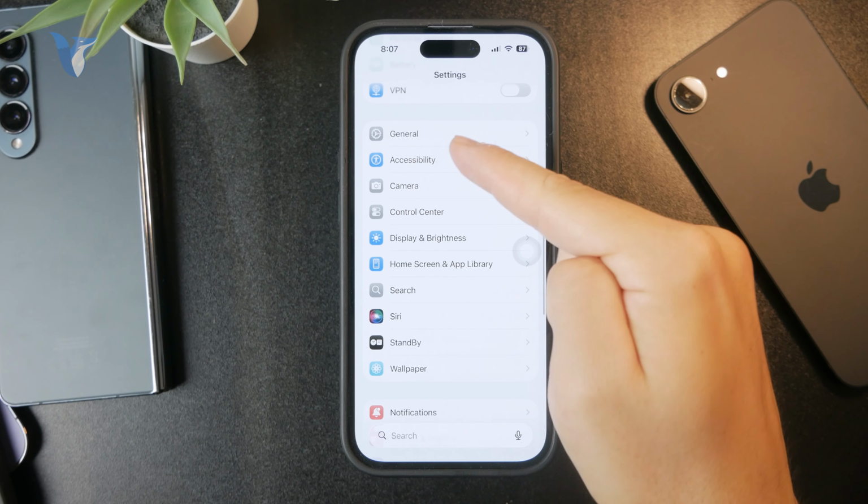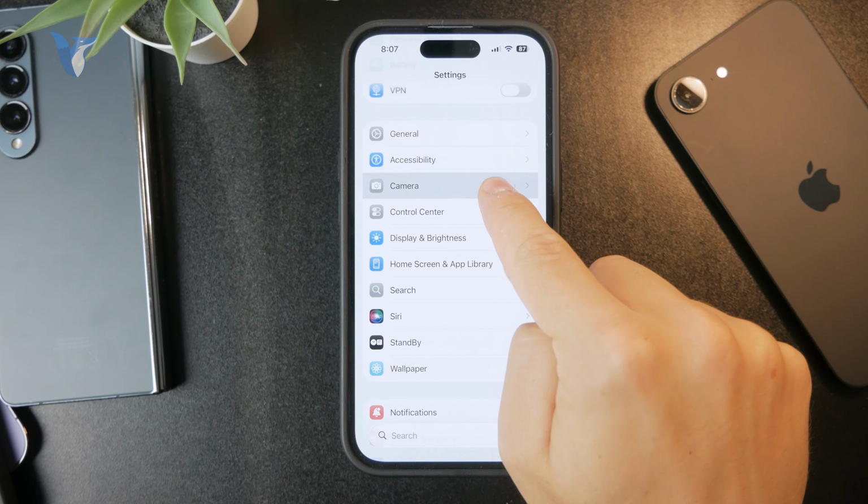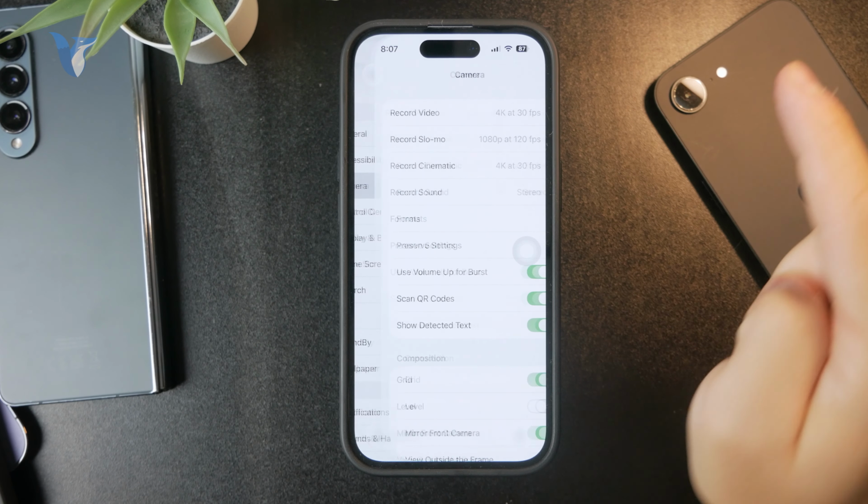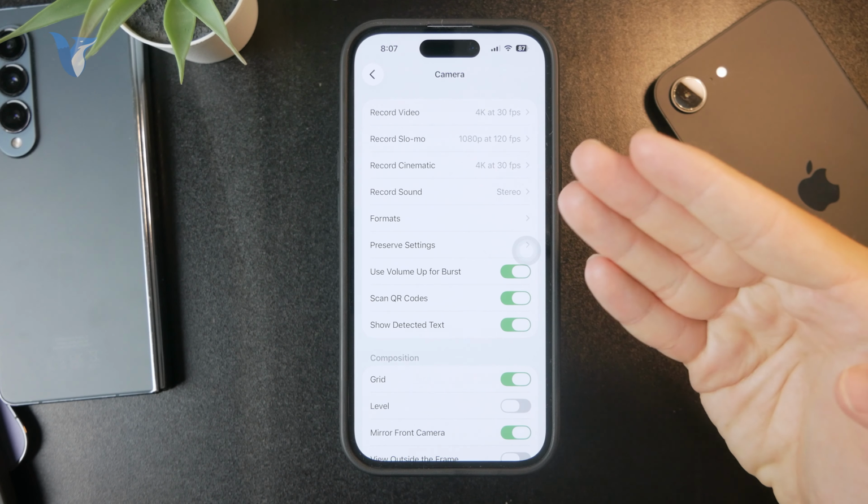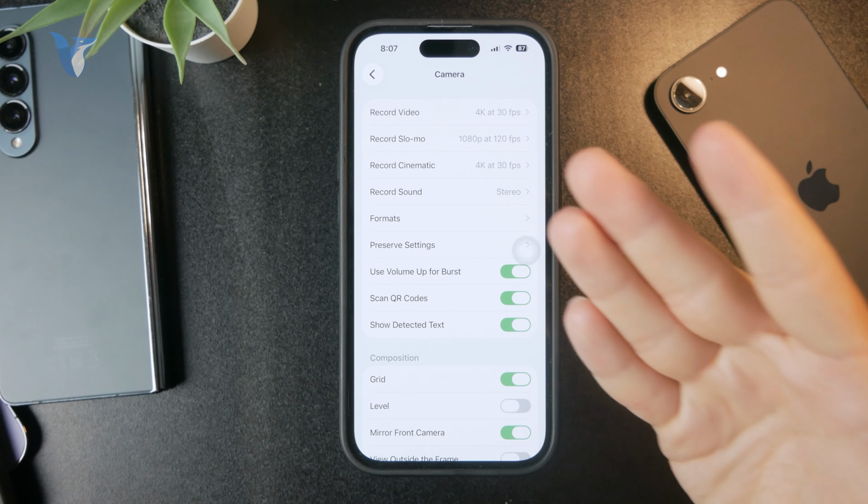And right below the general accessibility, we have the camera. So you can click on a camera, and this is the menu for the camera settings.